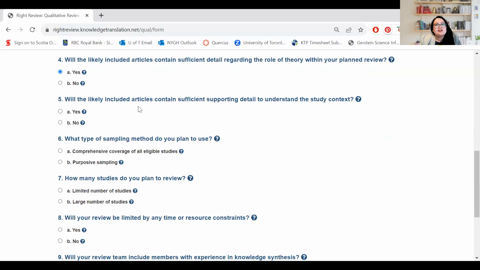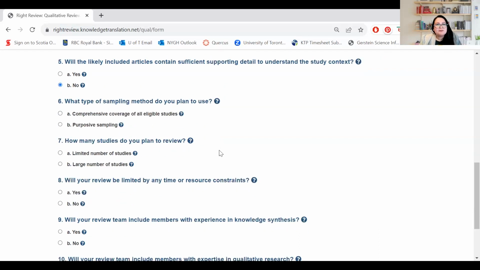And will the likely included studies contain sufficient supporting detail to understand the study context? So this is asking if there will be information beyond what works. So for example, there'd be information about how it works, why it works, things like that. And we're going to say no in this case.